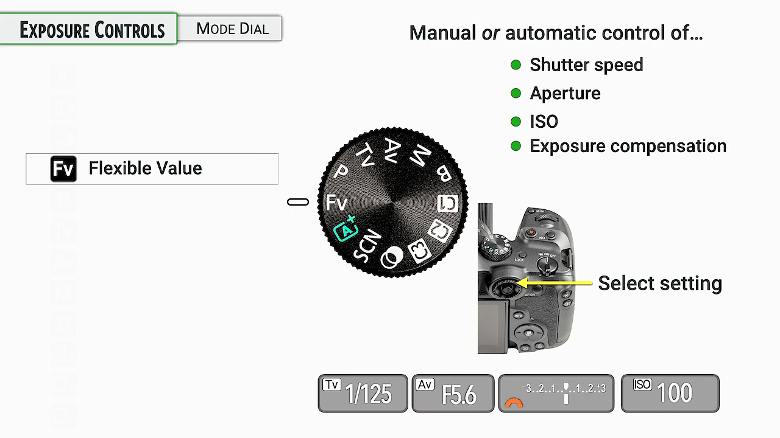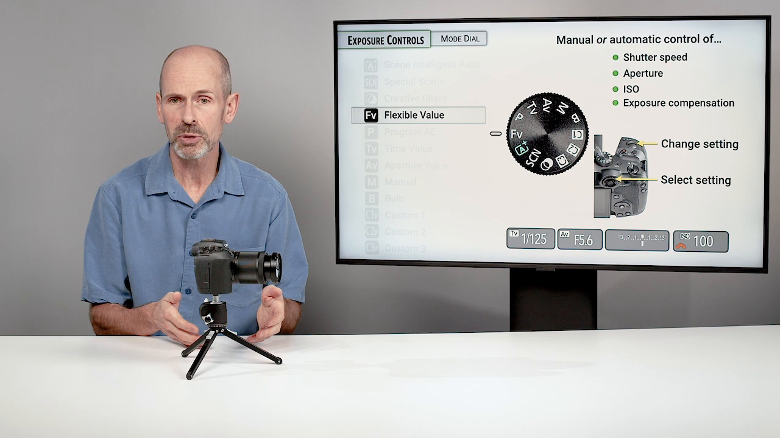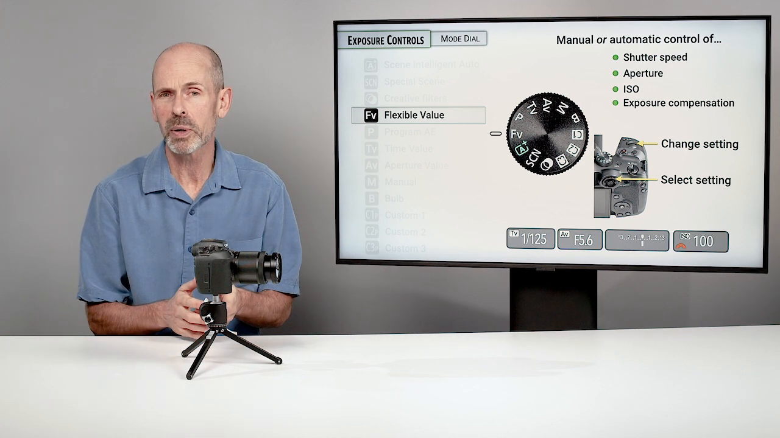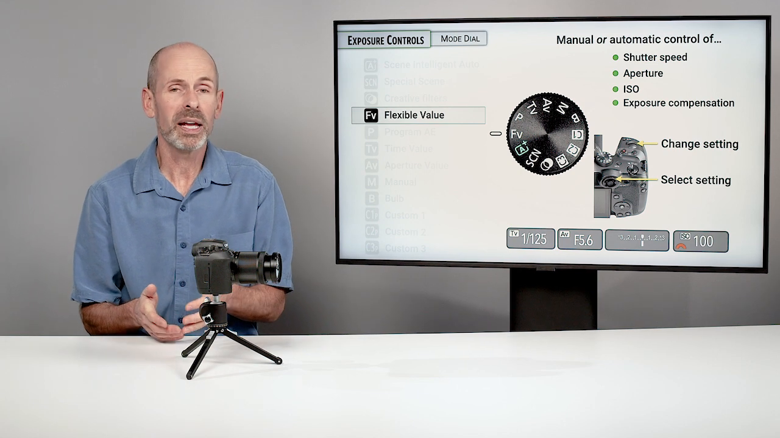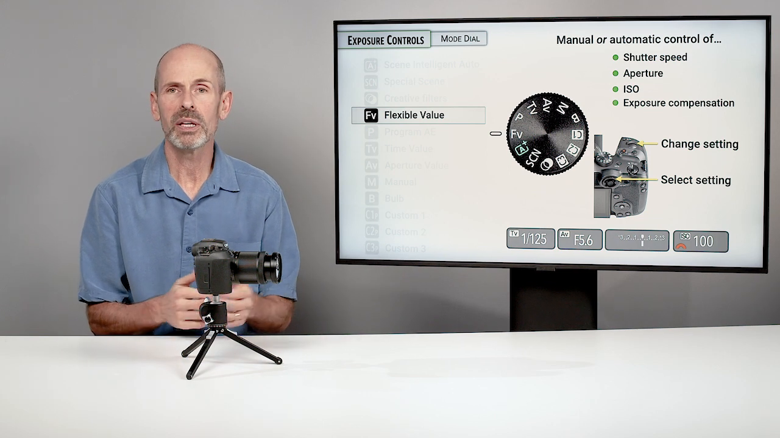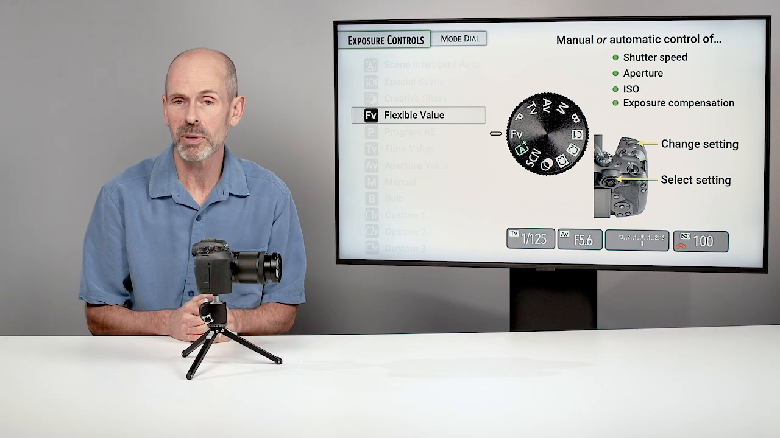Now, the way this works is that you're going to use that back dial, the quick control dial, to select which setting you want to adjust, and then you'll use the main dial to adjust that particular setting. Now, one of the options for each of the different settings is automatic. So if you want to set a particular shutter speed, you can do that, or you can have the camera set to automatic shutter speeds. And you can select this and create kind of any combination you want very quickly. And so it's another way of having full manual, aperture value, time value, or program in kind of one mode that you just leave there all the time in that flexible value mode.